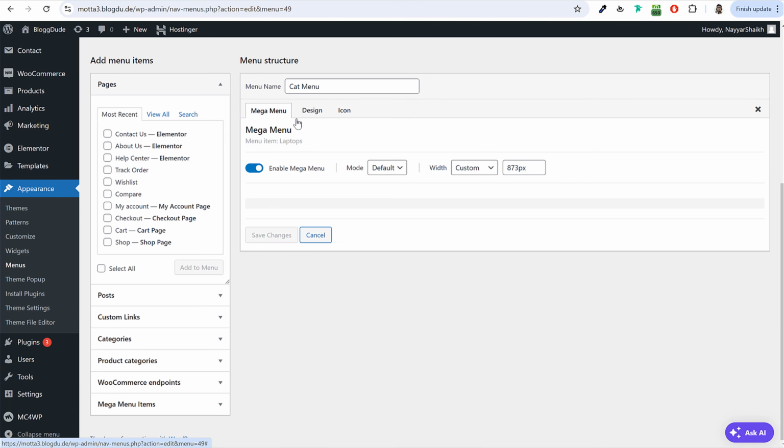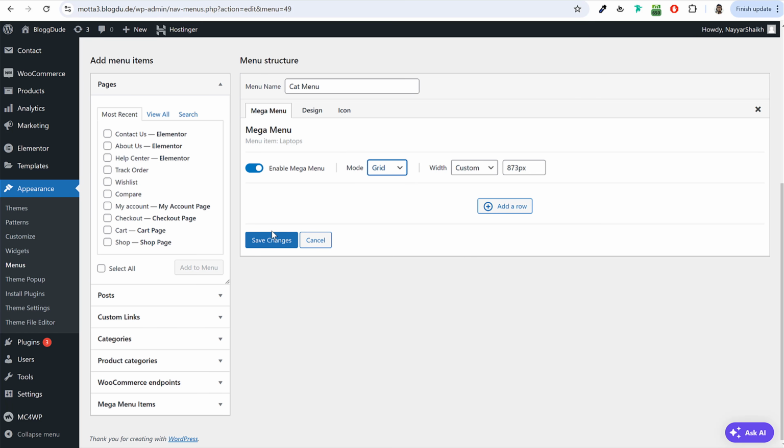Now come back to mega menu and you have to add a section over here. For that, under mode, select grids. You can select grids or you can select tabs. I prefer grids.